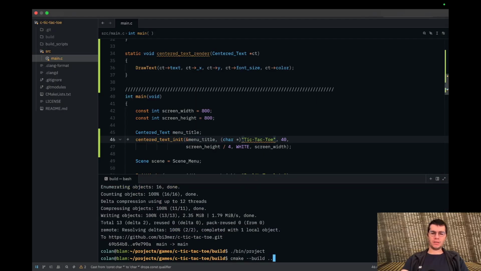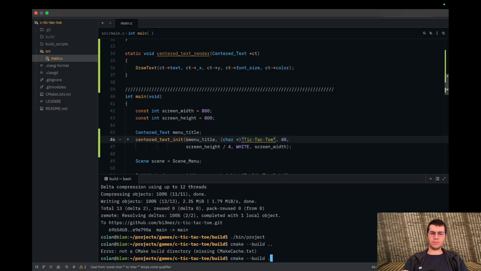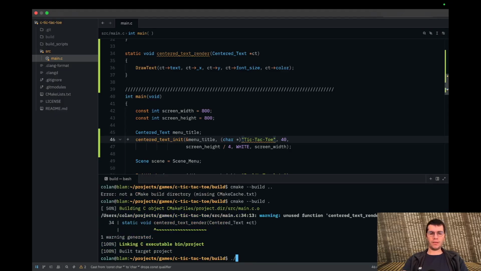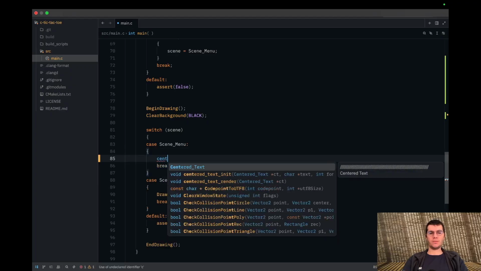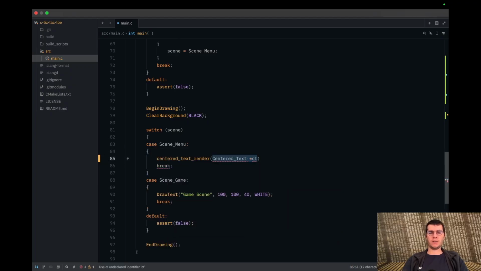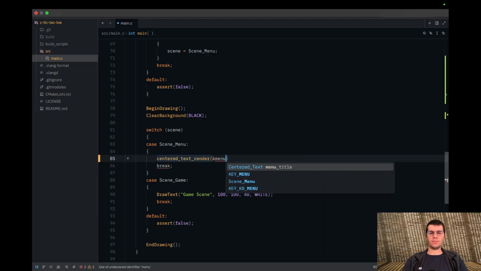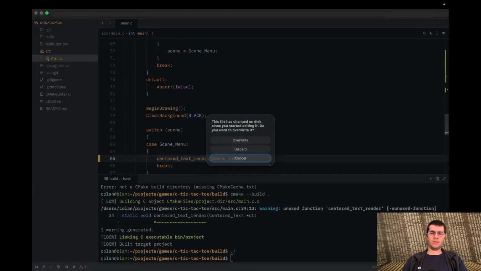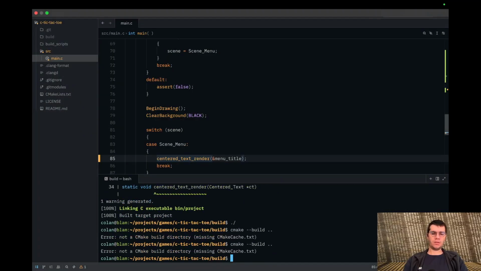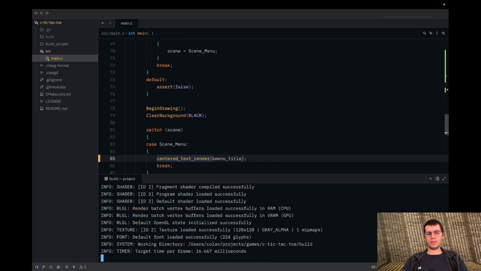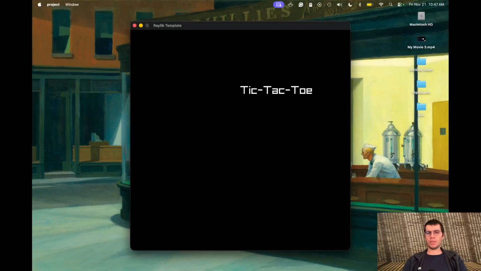CMake build dot, nope, there. And then we're not actually rendering. So yeah, oops. Let's actually render now. Instead of menu scene, let's do center text render, and we can pass in our menu text. So we can do cmake this, or this, cmake build, I'm just going to type myself, bin project, and now we have tic-tac-toe, but it is not centered.